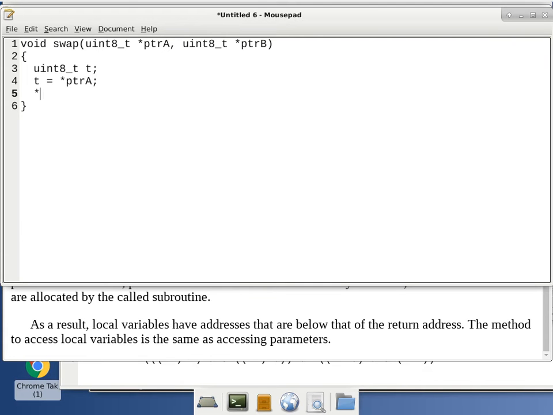And then I can change whatever ptra points to whatever ptrb points to. So I'm copying whatever ptrb points to to overwrite whatever ptra is pointing to. And then I can change whatever ptrb points to t, which was the original content of whatever ptra was pointing to. So this is a pretty typical sequence of exchanging the values pointed to by two different pointers.